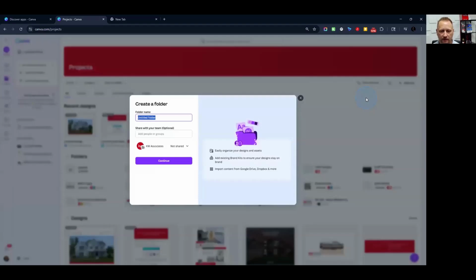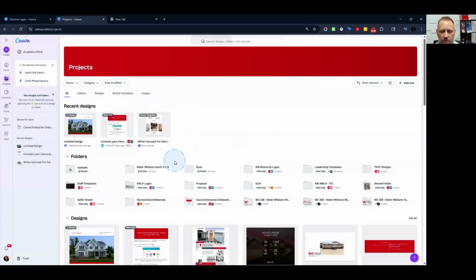And so once I create add new, I can give it a name. So I'll just call this Keller Williams, South Florida. And then we're region number 9, so I'll put 9 in there. And then I can choose to share it with our team, which is all of KW associates. I'm just going to put not shared because I'm just going to share it with those people who are part of the South Florida region.